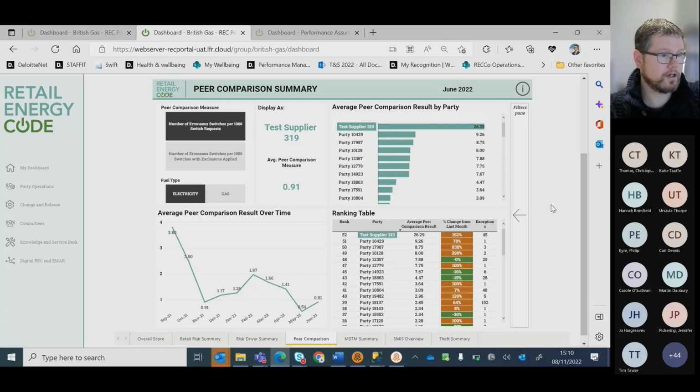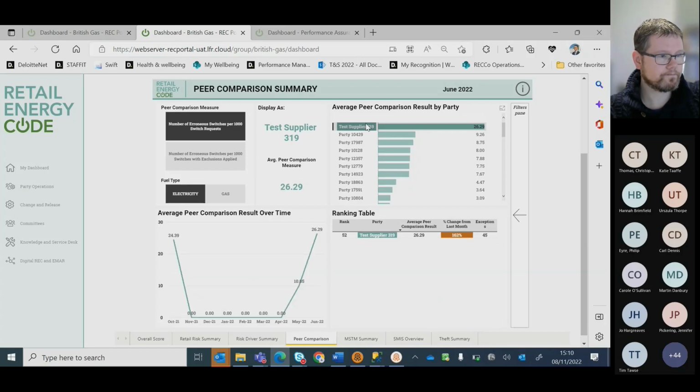That's the average. So that's the average across the market, or the group of parties that are in that particular peer comparison. Again, if I wanted to just see mine, I could filter on my supplier, but I don't know if you want to click on test supplier 319. So there, now I'm just seeing my performance rather than the market as a whole.